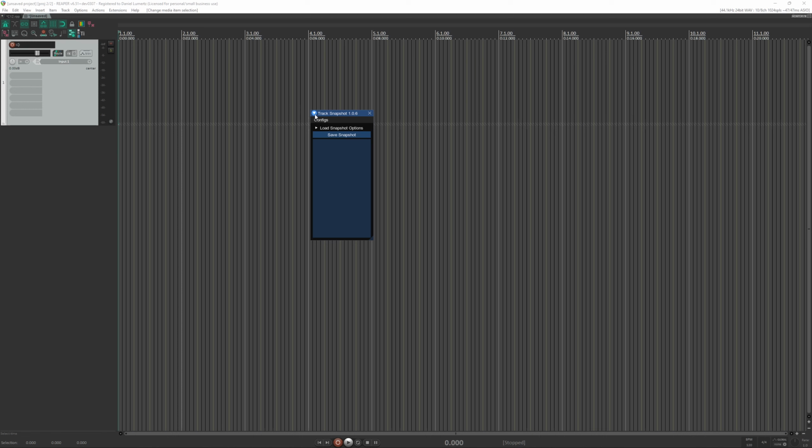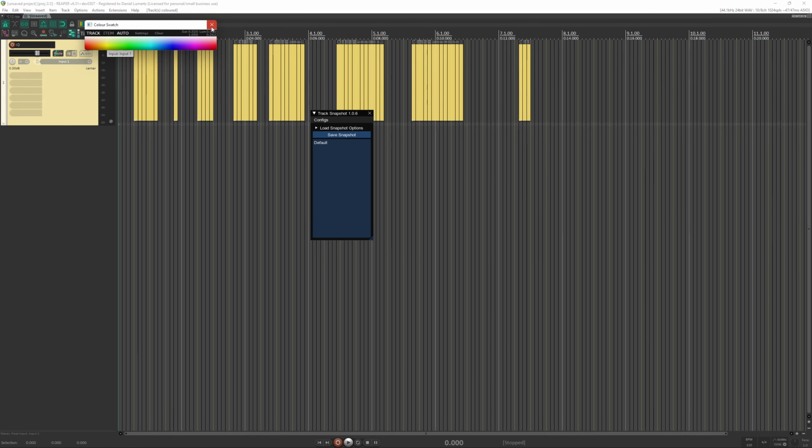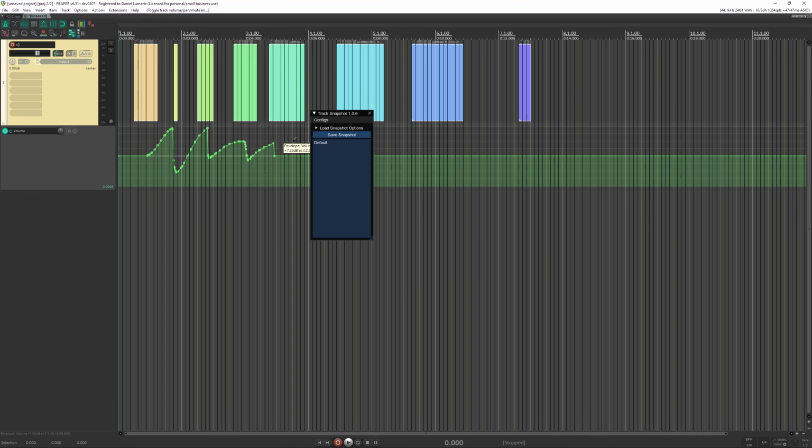So basically, you select the track you want to make a snapshot of, then click Save Snapshot. Then you need to put a name to it. So, default. And then, I don't know, you can add items. Let me change the color. Let me change the color of the items too. Put some envelope, another envelope here.